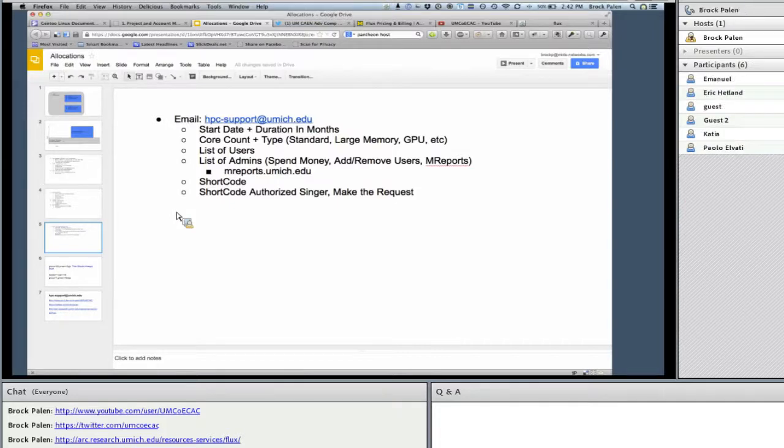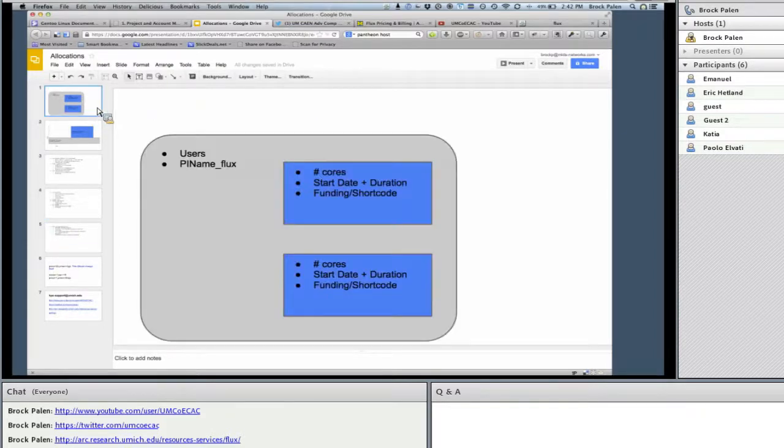Now, something I want to demonstrate to you, though, is the fact that you can have multiple allocations in an account. So what I've illustrated here is what a Flux account actually looks like. The account holds the list of users who are allowed to run the jobs. Normally, they're of the name PI name _ Flux. So an example of this is something like engine Flux. This is an allocation that the engineering school pays for that all engineers can use. It's very small, very similar to LSA Flux.